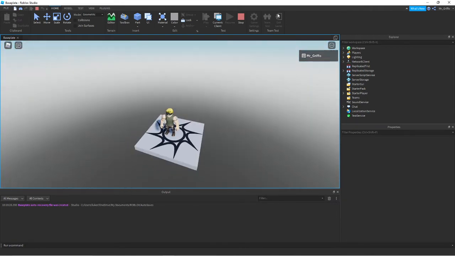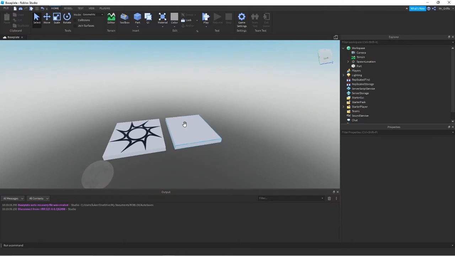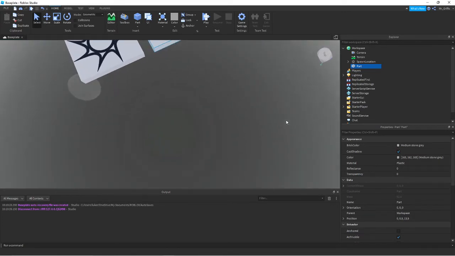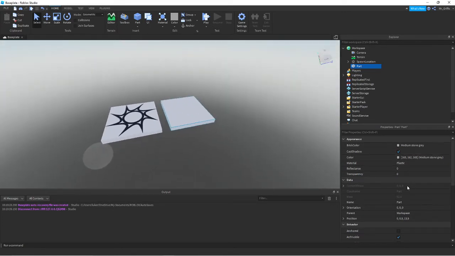That's because it's not anchored. So when it's not anchored, physics will act upon it and it will just fall out of the world. And there's no bottom, so it just literally falls out of the world. So if we look in the properties pane, which I've got over here, you may have it somewhere else, you may not even have it up.